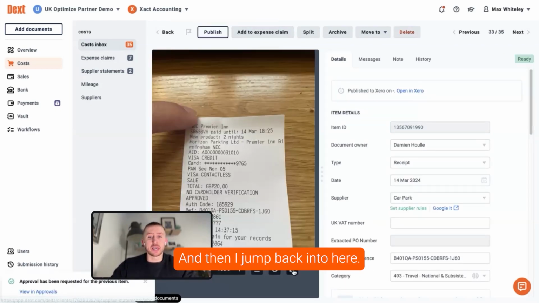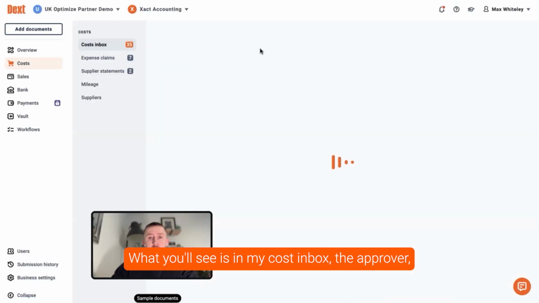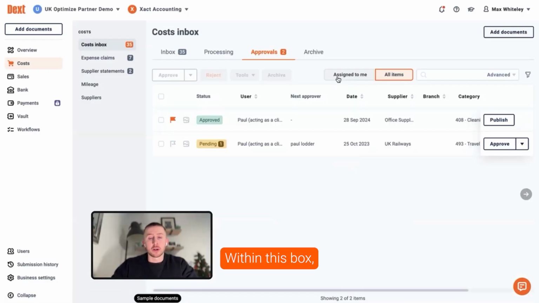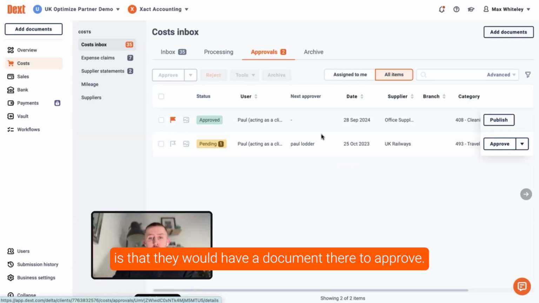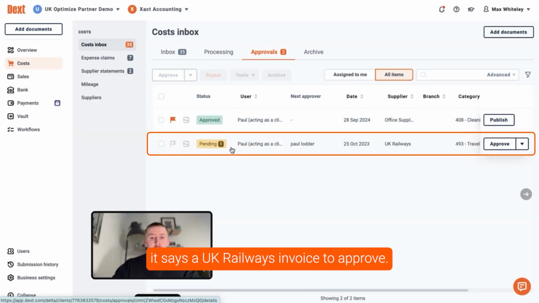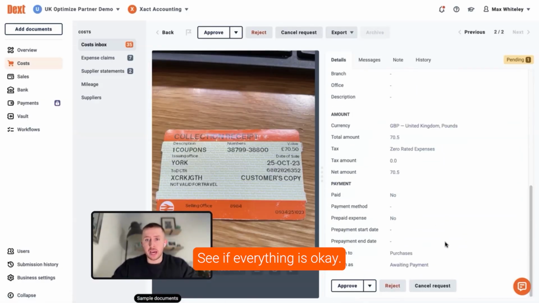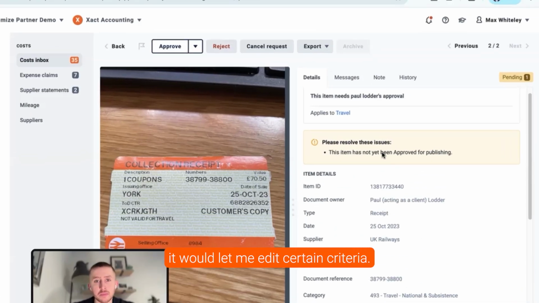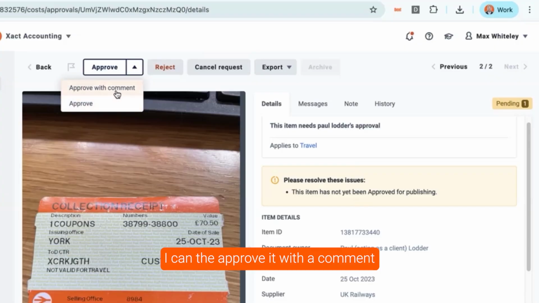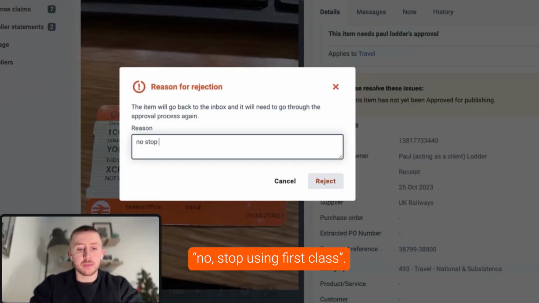And then if I jump back into here, what you'll see is in my costing box, the approver, what they would see within this box, because this approval will be assigned to them, is that they would have a document there to approve. And here you'll see it is here, UK Railways invoice to approve. I can click into this, review it, everything's okay. If I had the ability to edit, it would let me edit certain criteria. I can then approve it with a comment or reject it. So I can say, no, stop using first class.